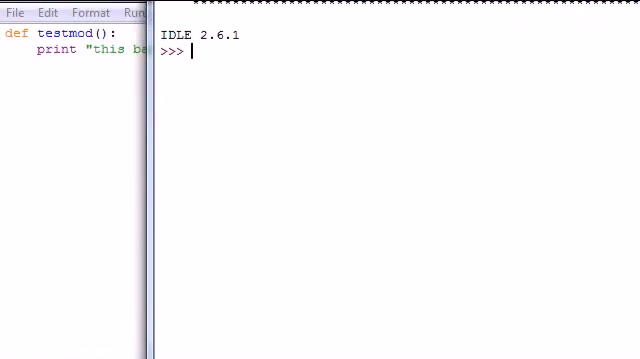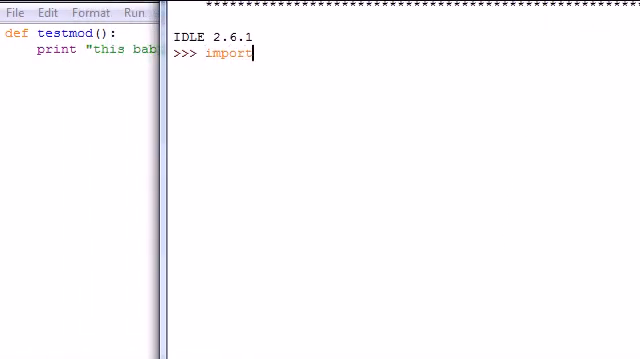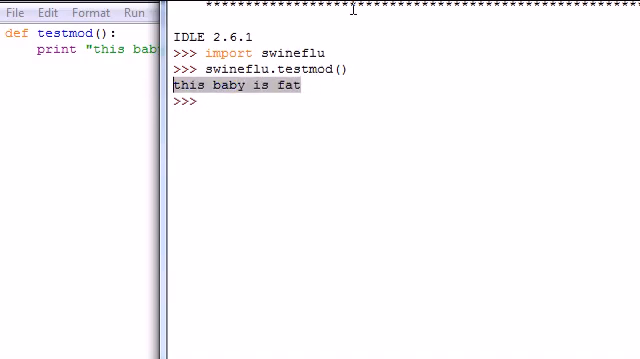and go ahead and push import swineflu. And then now once you imported this again, this imports the new file. Then you can do swineflu.testmod, and again it would say this baby is fat. So just to stress, you can only import a module once per program, and even if you change your module and then import it again, it's not going to import again. It's just going to import once.